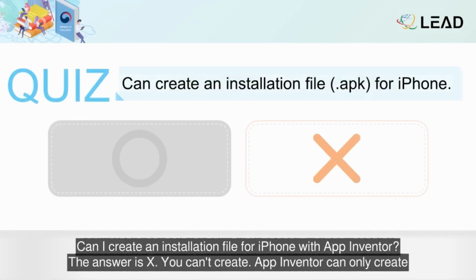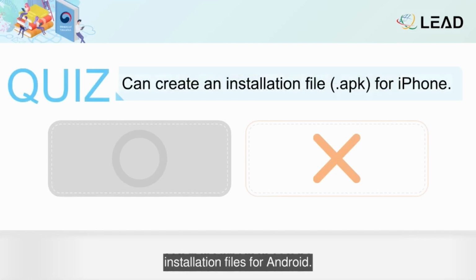Can I create an installation file for iPhone with App Inventor? The answer is X. You can't create. App Inventor can only create installation files for Android.